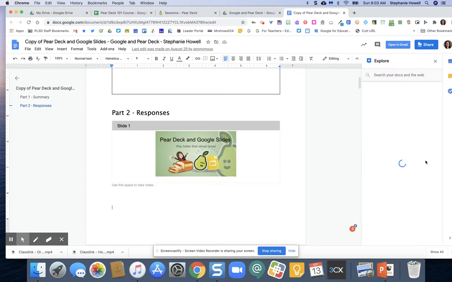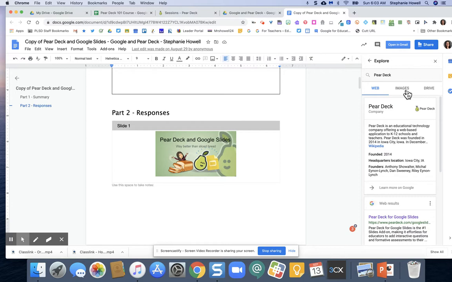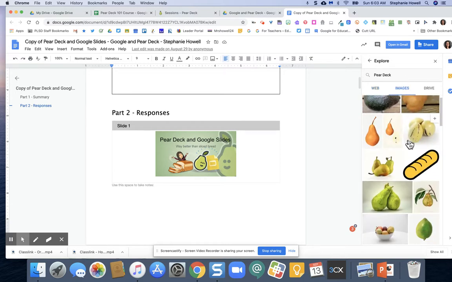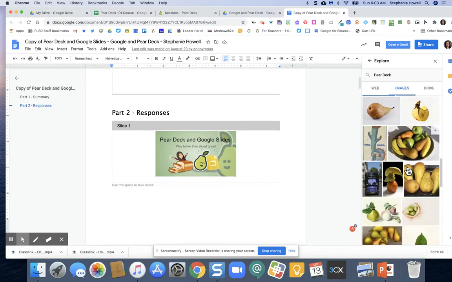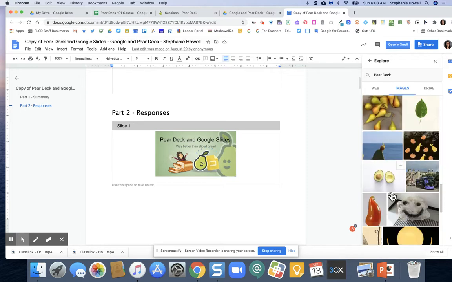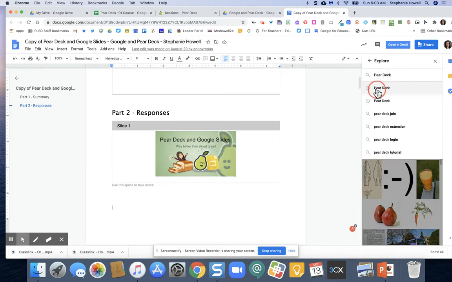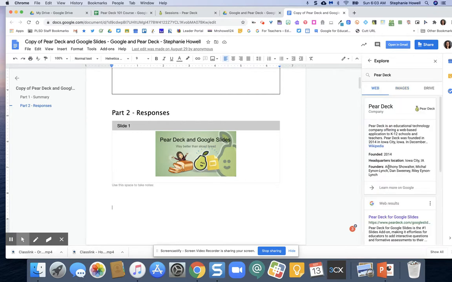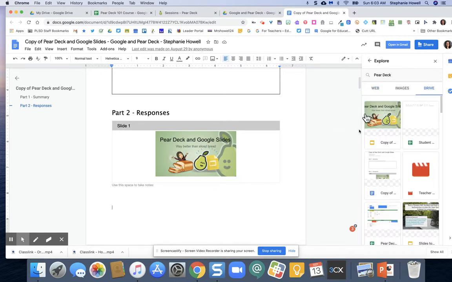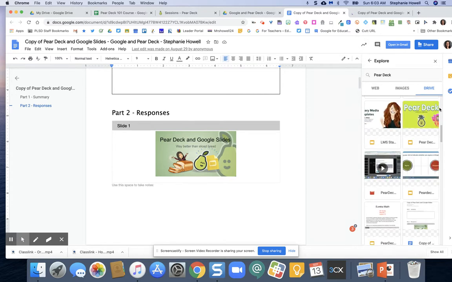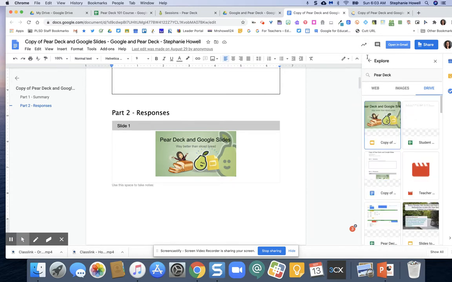They can also use this Explore tool if they wanted to type in Pear Deck or whatever they're learning. And they can add different images. Did not pull up what I wanted to, over to their Google Doc. So I want this logo. Let's see if it will get it. They can also search their drive if they had any additional notes. So here's the slide deck. I could go ahead and insert that into my Pear Deck, and they can do other things like that.